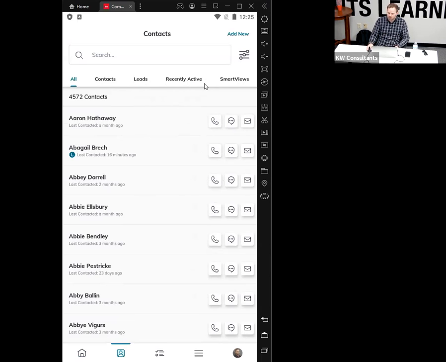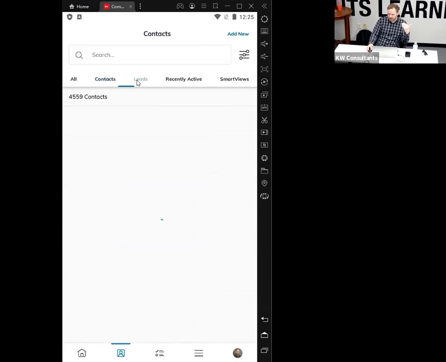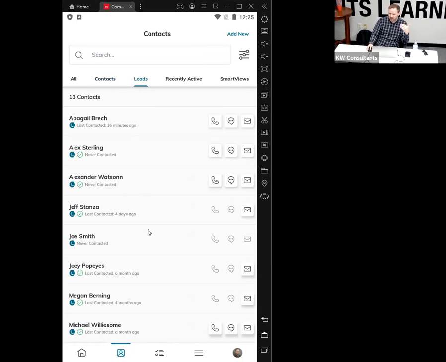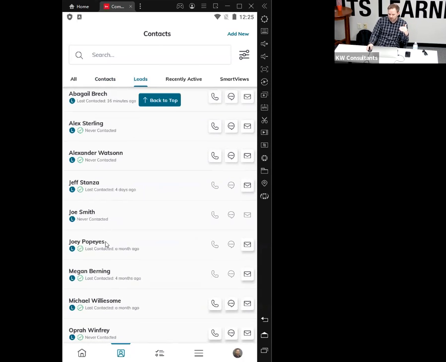Across the top, we have a couple different sections we can dive in. If you just want to see contacts and not leads, just click on contacts and you'll see your true contacts. Or if you want to see who you have indicated as a lead, you'll be able to see the leads separately as well. And here's a great example. So for Jeff and Joe and Joey Popeyes, Megan was an ex-girlfriend that I used as a test case. I probably should delete her.